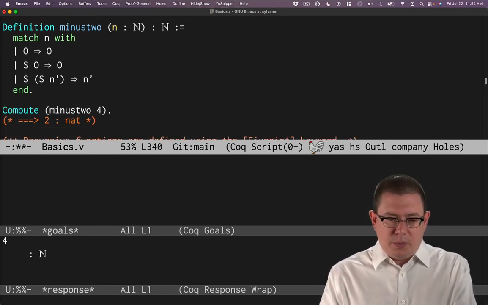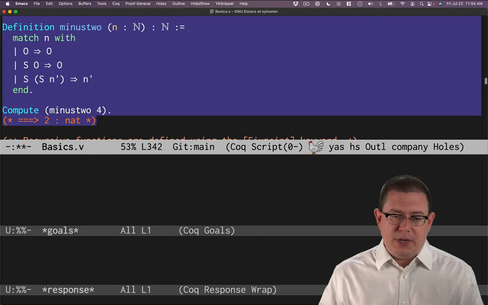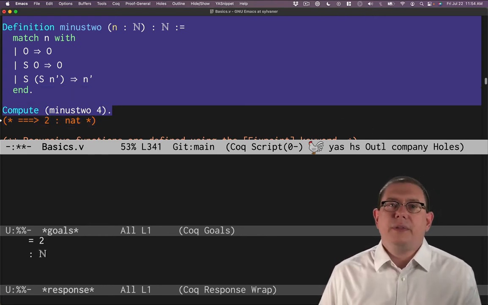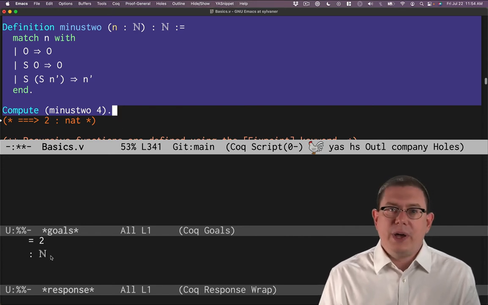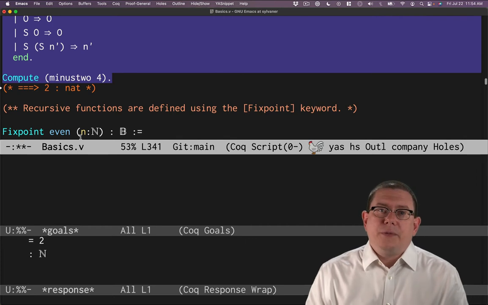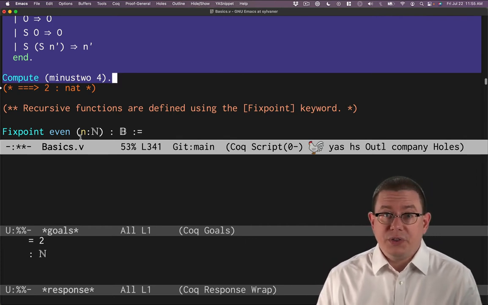Okay, so what would minus 2 of 4 be? That would be 2, in fact. I stepped forward a little too far to see the output of it. There's the output right after that period. 2 has type nat. Other more complicated functions are going to need recursion, though.